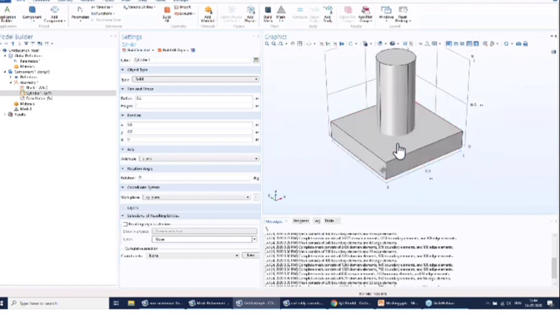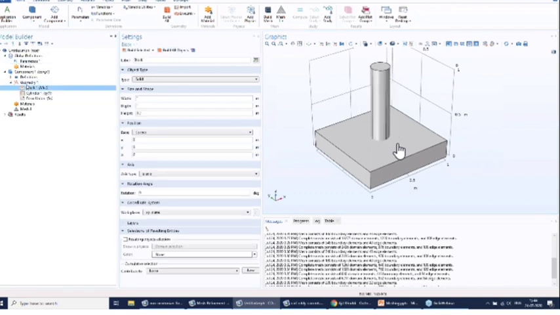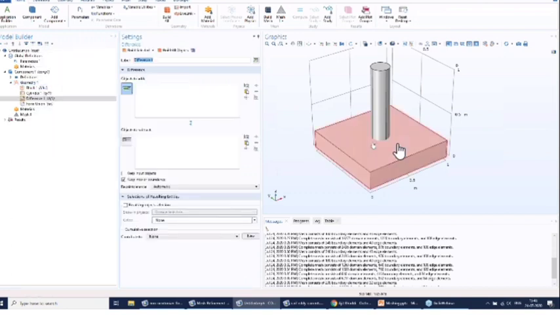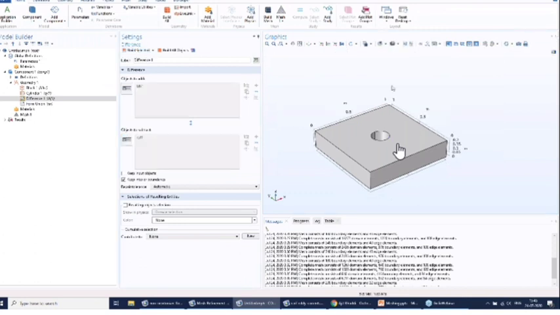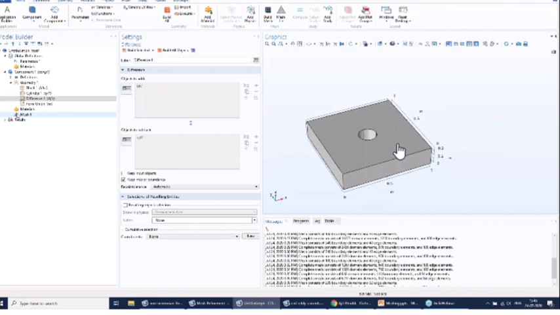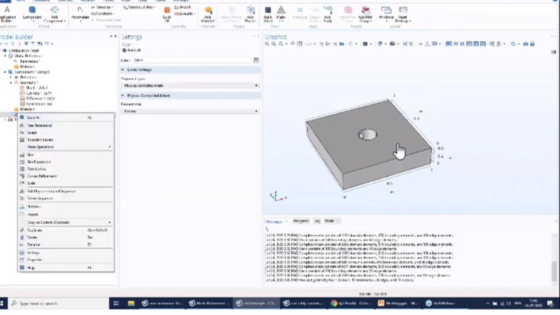So I have this cylinder, and now I will use the difference option to subtract this. So now I have got that block in place, and now I'm going to create the meshing. For the meshing, I told you that the meshing was very fine at this hole for the first exercise.